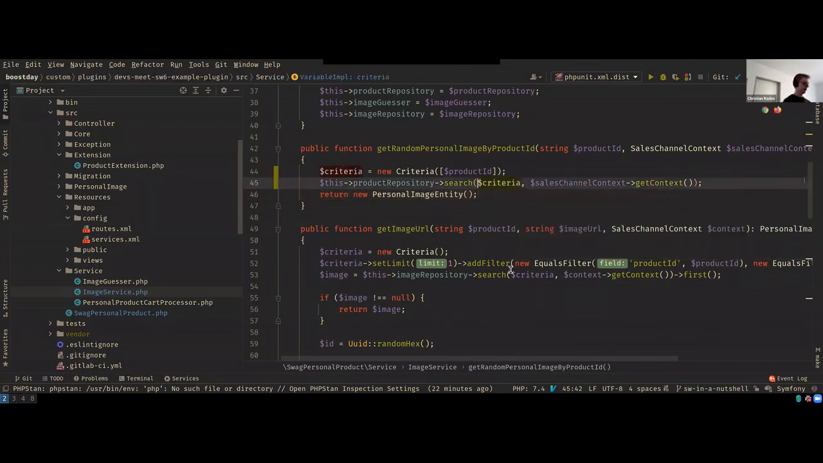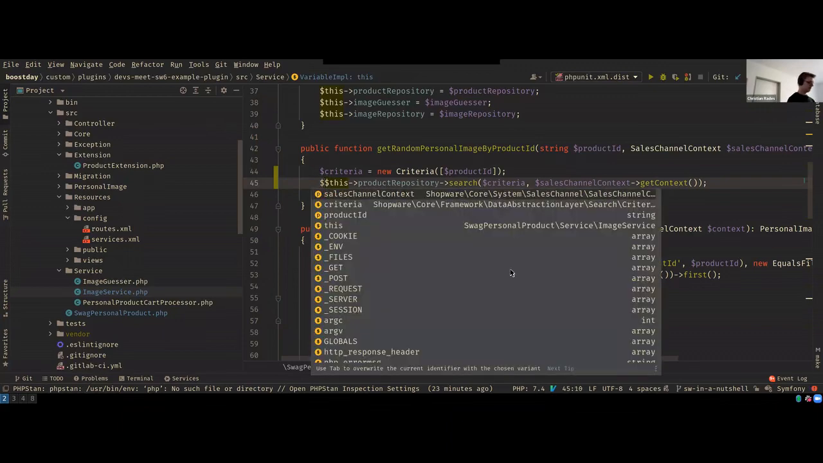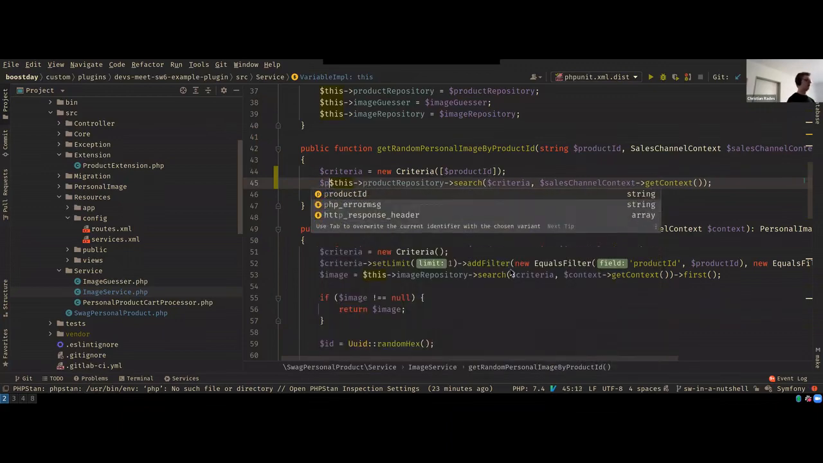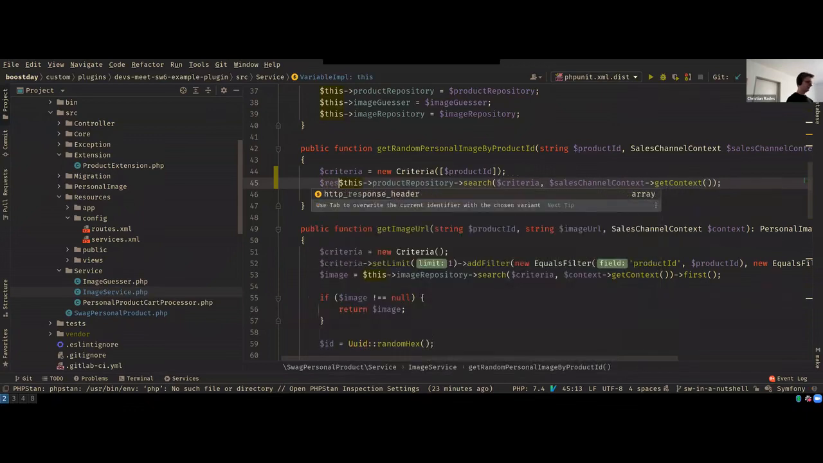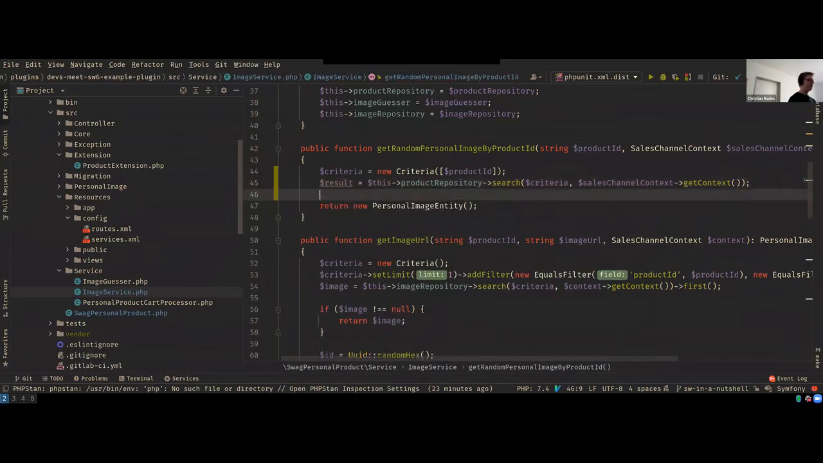Okay, so let's use the data we get from the search to then create a new random image from it. So our product itself, or let's just say this is our result. This is our result, and this result is what you get back from the repository itself. If there's any proper failure, you'll get an exception, but what might happen is that the product with this ID is not existing.